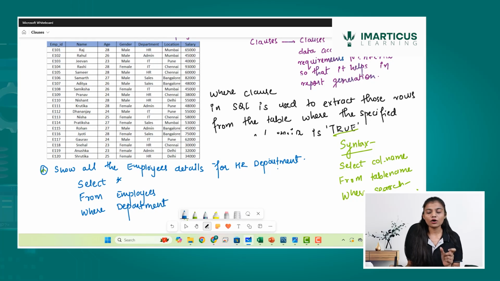Now this is how and what is the criteria. Remember, whenever there is a number you can write it directly, but whenever there is textual information which you need to compare within your data, you'll always write it in quotes. It could be single quotes, it could be double quotes. So I am writing HR over here and put up a semicolon.